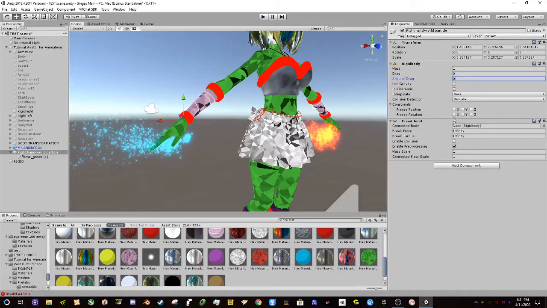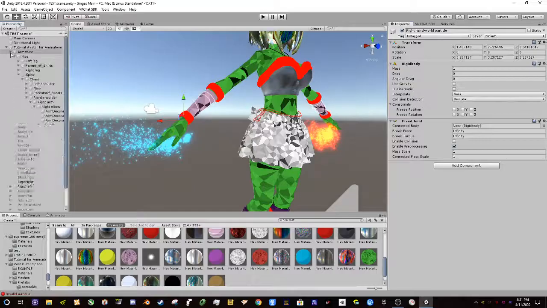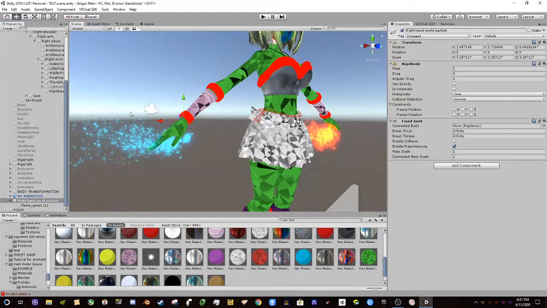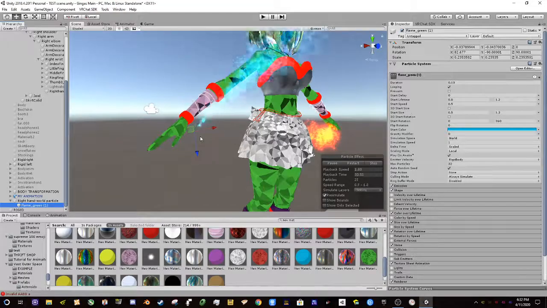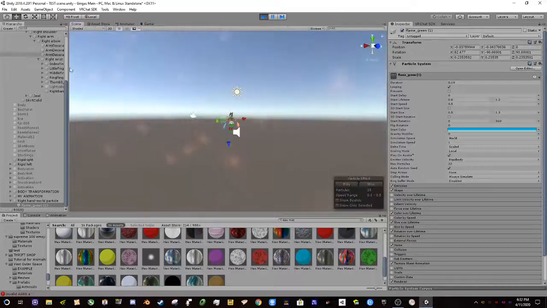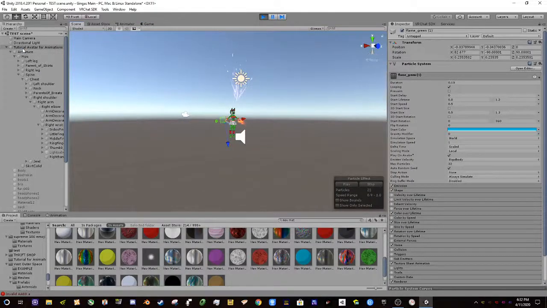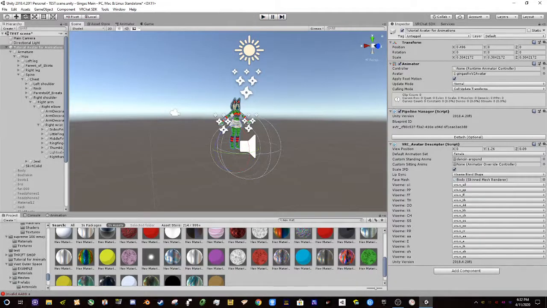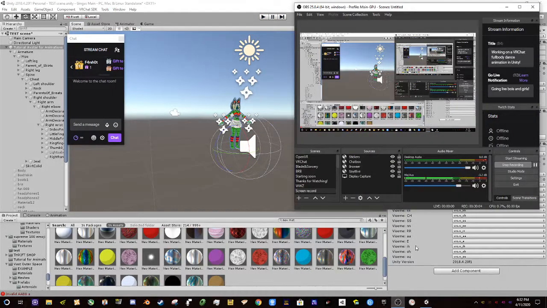Uncheck that. Use gravity. And then you want to drag your wrist or your hands, where you just made that, onto the game object. So you drag it over. And now, the world particle will work. And it's not going to be tied to where your hand is. It's going to be able to move around you. Sweet.